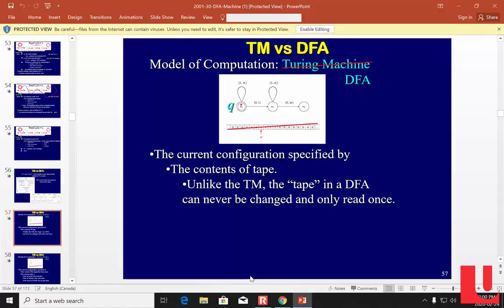Oh, this one contains 0, 1, 0, 1. Somebody else want to give me a regular expression for that?